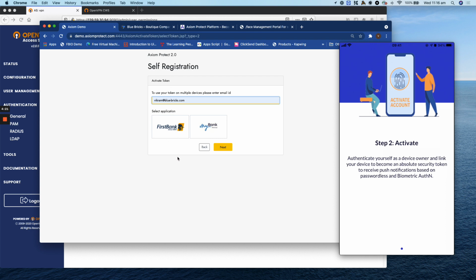It will ask me for my email, and right now with VPN we have linked up the First Bank application. So you could have a list of applications. This token supports multiple users and multiple applications on the same device. So it's quite powerful, which most of the other providers don't do.